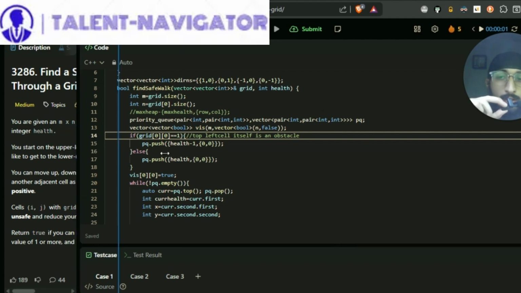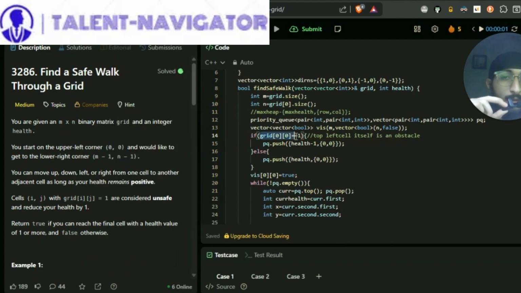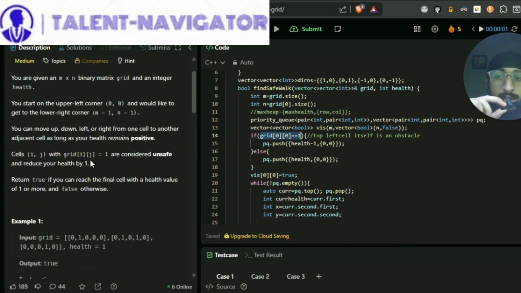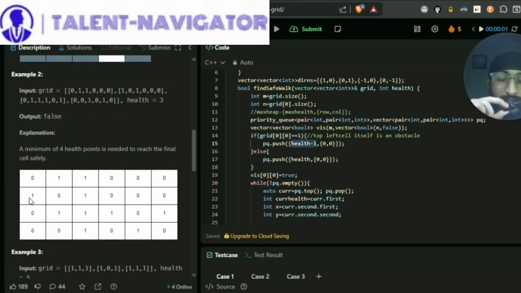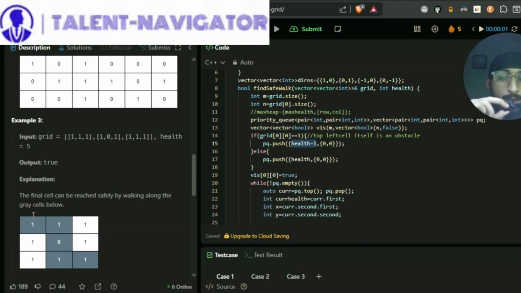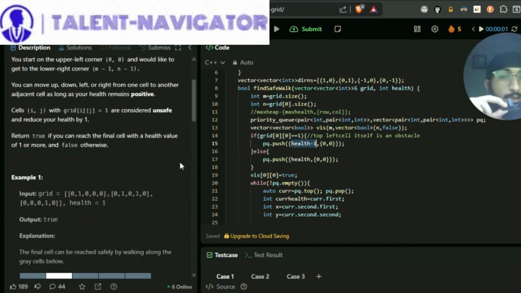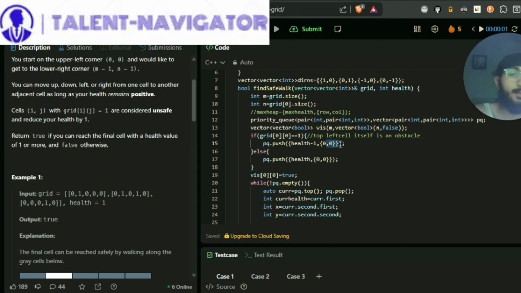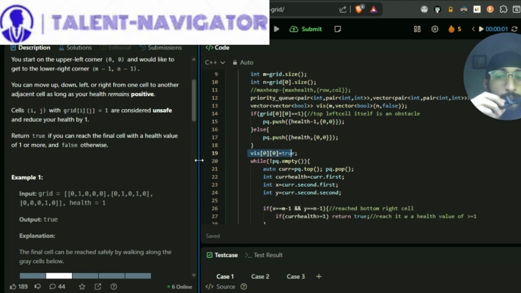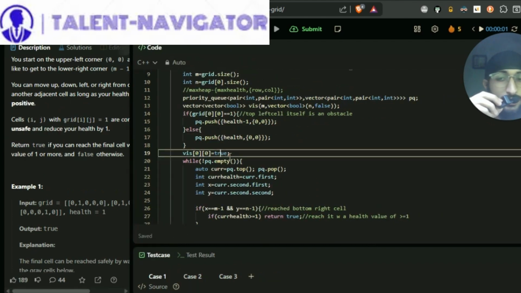So we check if the starting point itself is marked with 1, that is, that cell is unsafe, it would decrease the health by 1, right? In this case as well, the starting cell was 1, so we had to start with health equal to health minus 1, right? So the top left cell itself is an obstacle, so we push health minus 1 and the coordinates 0, 0. Otherwise, if it is 0, then we push the initial health value without decreasing it. And we mark grid[0][0] as 2.